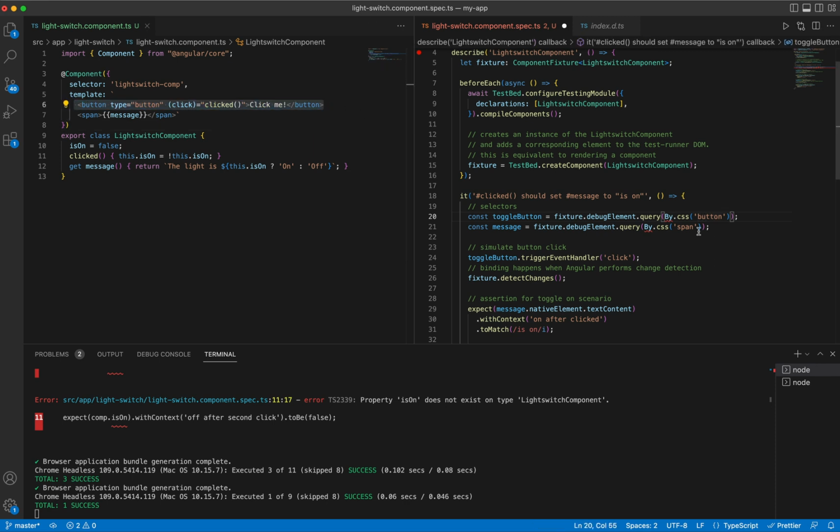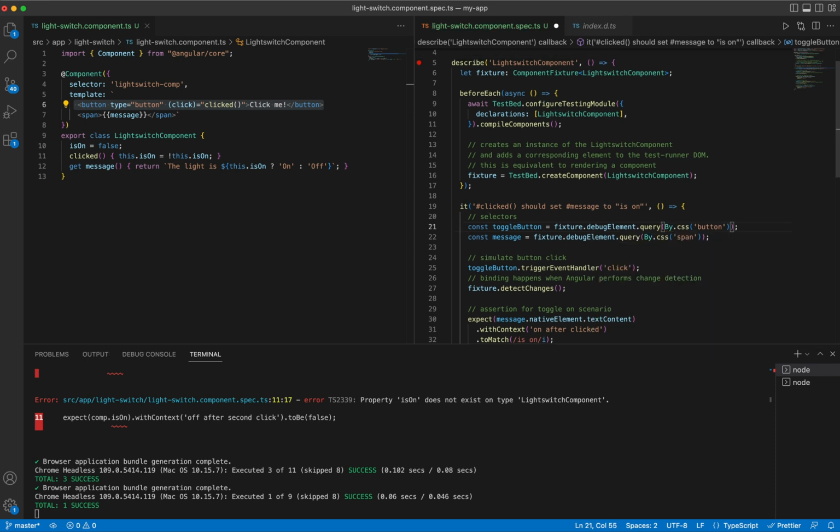There is this static class called By, and it provides a bunch of utility functions. One of them is called css. With the help of css, we can target which element we want to target within this component. Here I'm saying, hey, give me the element which matches the tag name button, which is this one. On the second one, I'm saying, give me the element which has the tag name span.